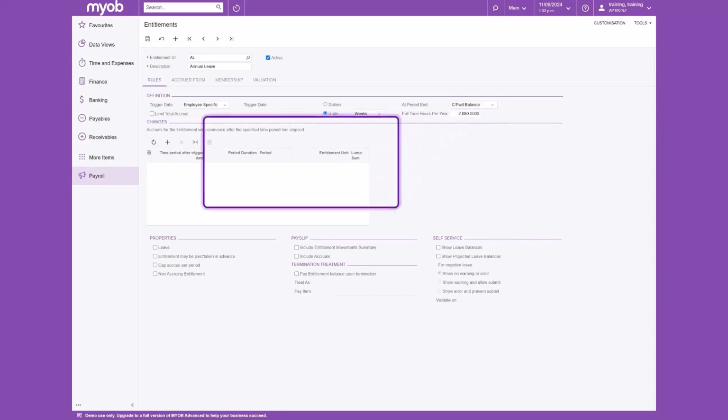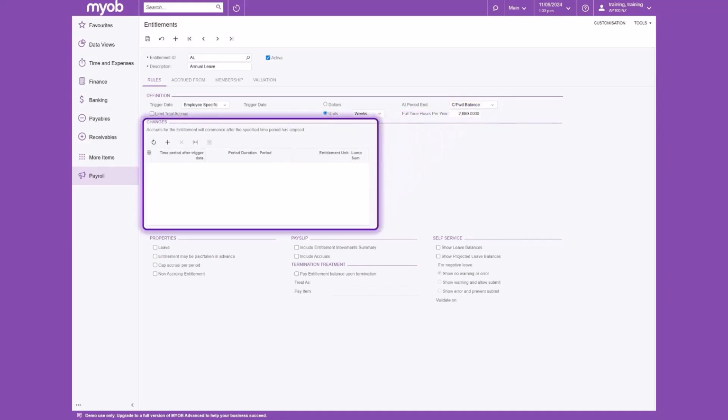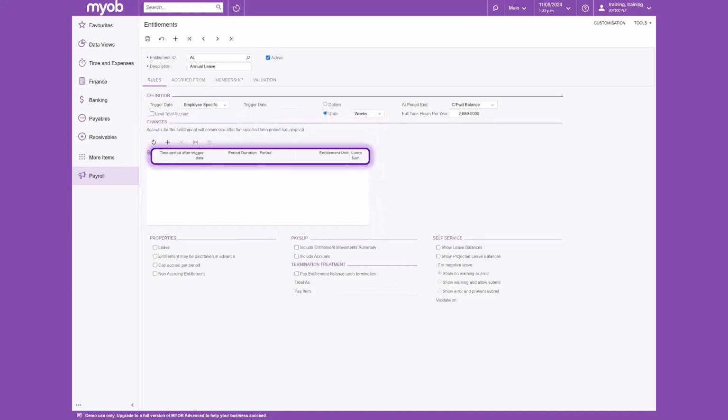The Changes section allows you to specify the entitlement accrual per period. This section is broken down into time period, after the trigger date, period duration, period entitlement unit, and lump sum. In this example, the entitlement is set up to start on the employee's start day, and the time period after the trigger date is 0. This ensures the accrual will start from the first day. The period duration is 12, and the period is defined as months.